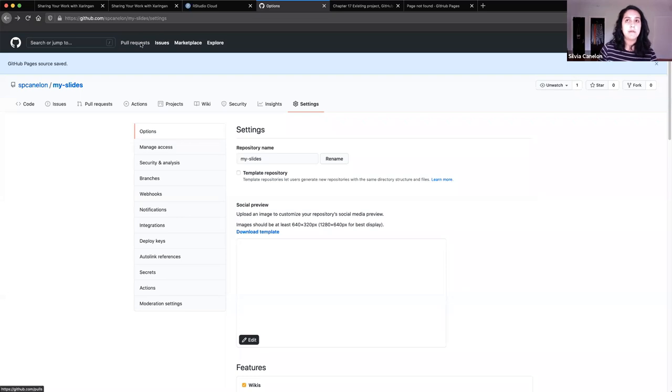So the option that I recommend is to just, you know, keep your repo private, and then when you're ready to present, enable GitHub pages, share the link, do your presentation, and then disable GitHub pages and make your repo private again. That's the approach that I usually take.